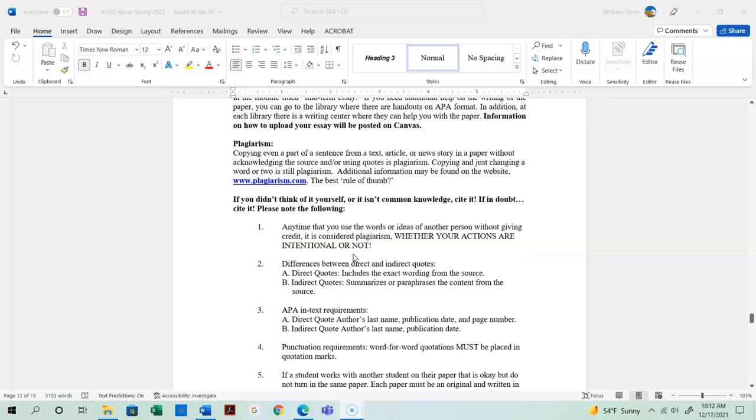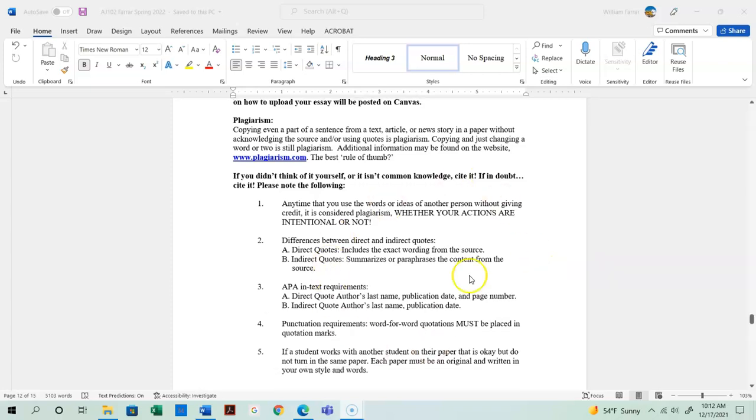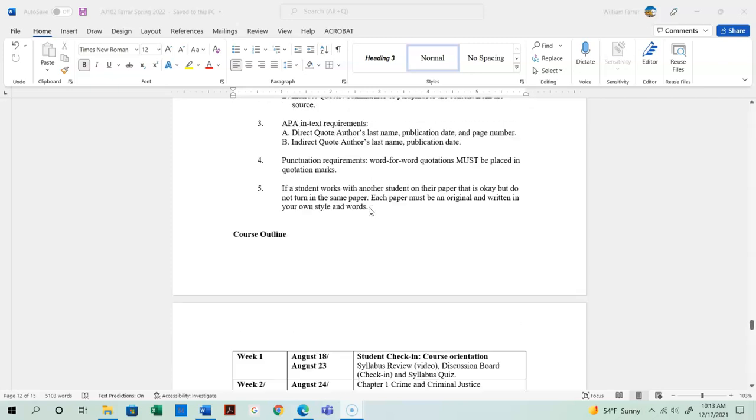And then finally, everybody knows what plagiarism is. So copying a part of a sentence from a text, article, news story, or paper without acknowledging the source is considered plagiarism. Even copying or changing just a couple of words, right? The best rule of thumb is if you didn't think of it yourself, or it's not common knowledge, you need to cite it. If in doubt, cite it. And again, I'm not going to go through the whole thing here. Everybody should know by now what in-text citations are, but if you go to the module, your midterm writing assignment module, it will show you examples of how to do your citations.